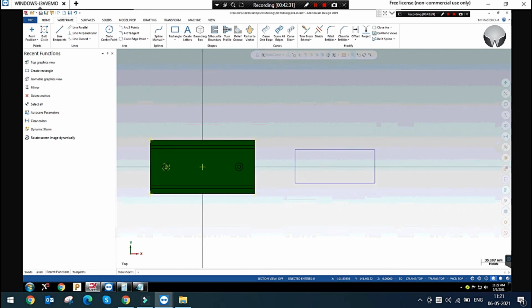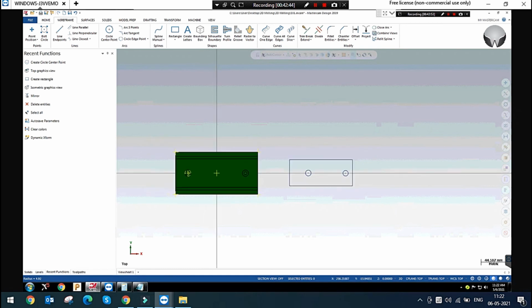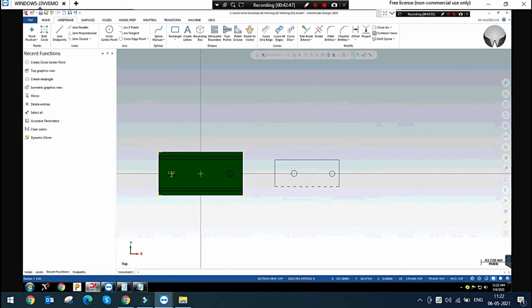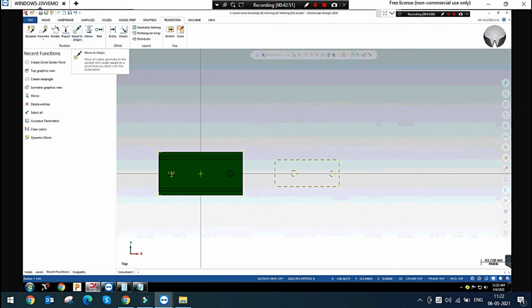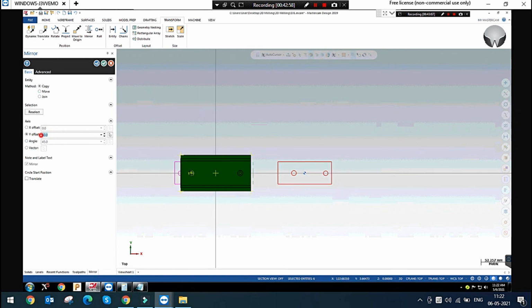Yes, brother. Mirror. What is mirror? Mirror means if you see in the mirror, what is reflecting? Your face is reflected at the opposite, right? Yeah, the same. Just simply mirror this. Yeah, I will do. Transform, mirror. I'm giving the offset. Copy.